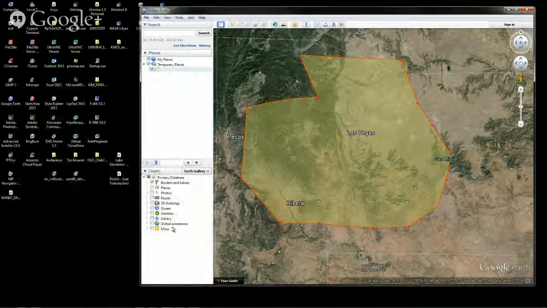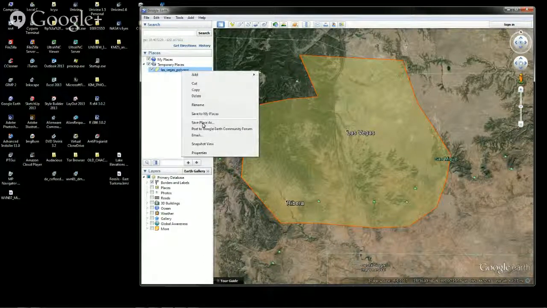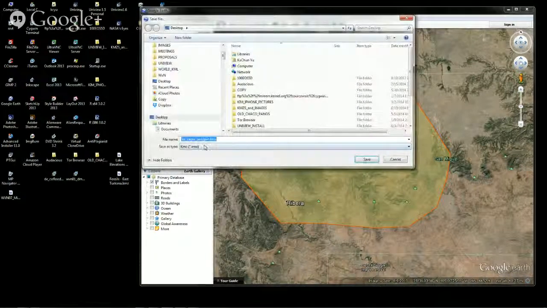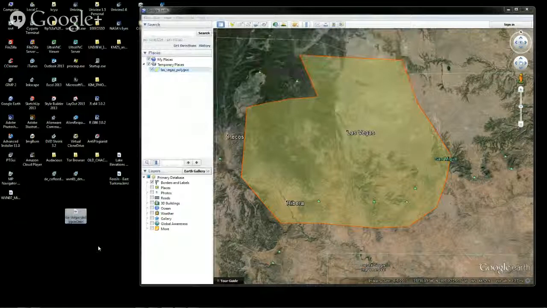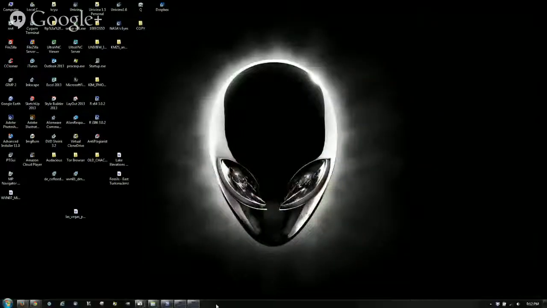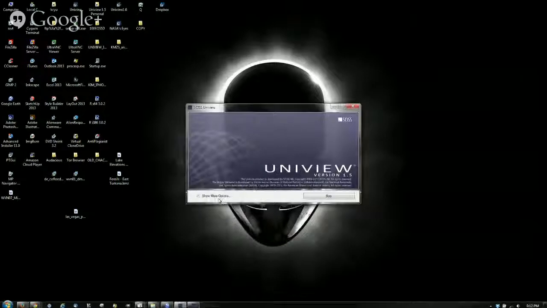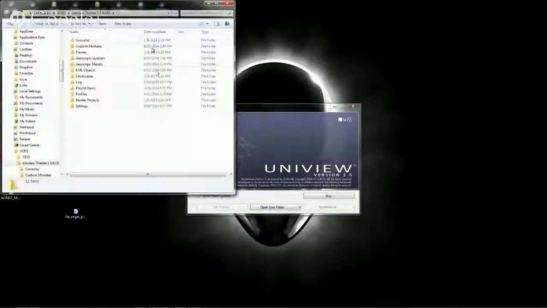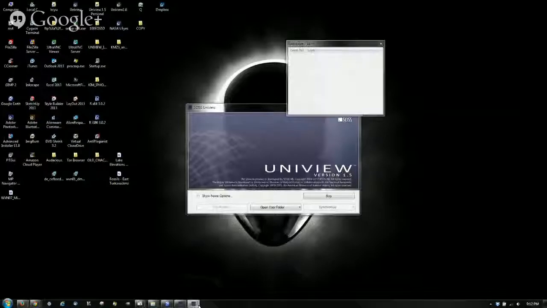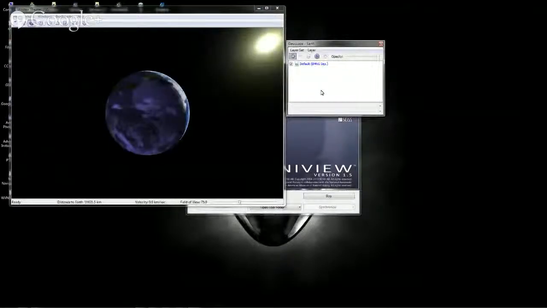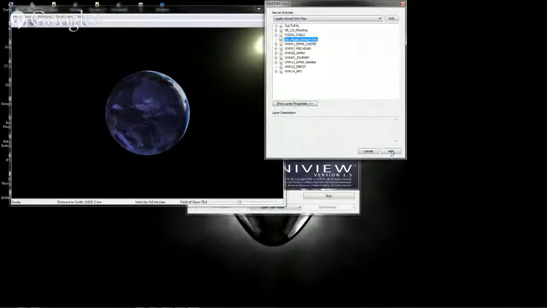And once I do that, I'm going to hit OK, and then I'm going to save this object as a separate KML. And so let's go ahead and save it as a KMZ, Las Vegas Polygon, and it will get saved to my desktop. That's where I've been saving my Google Earth files. And if I open up Uniview and open up the user folder, I can then drag this KML into the KML objects folder. And inside Uniview, I can then open up the KML.